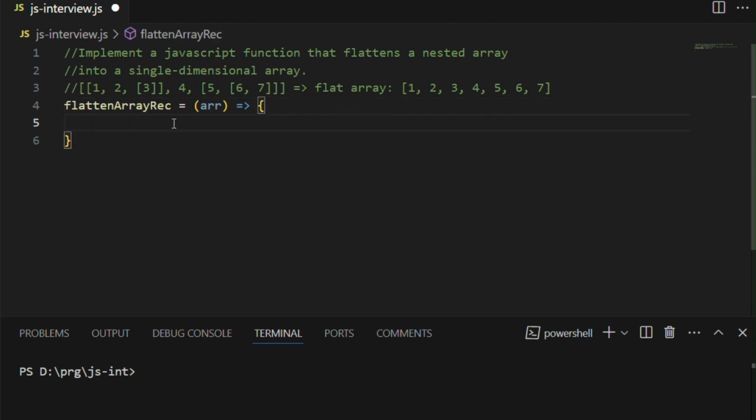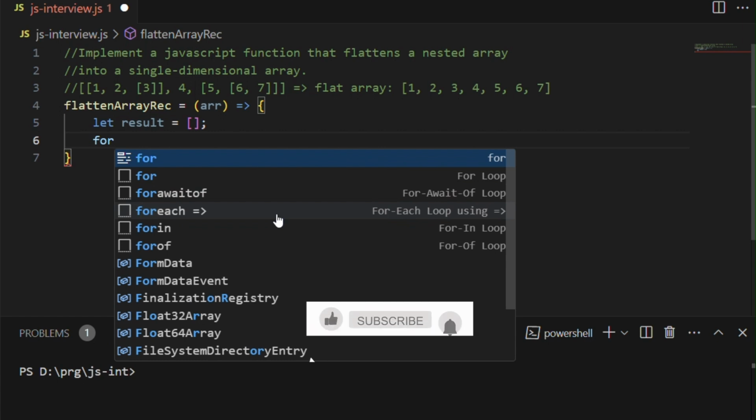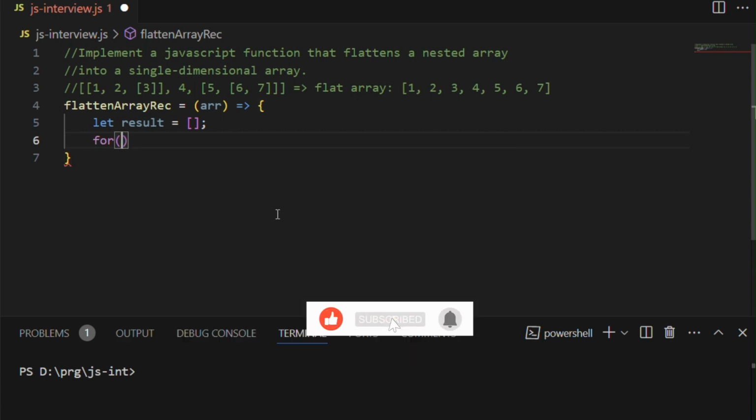The first step in the recursive way is to create an empty array to hold the flattened result. So let's create let result as an empty array. The second step is to loop through each element in the array. Let's use the for...of loop, for the elements of the array.